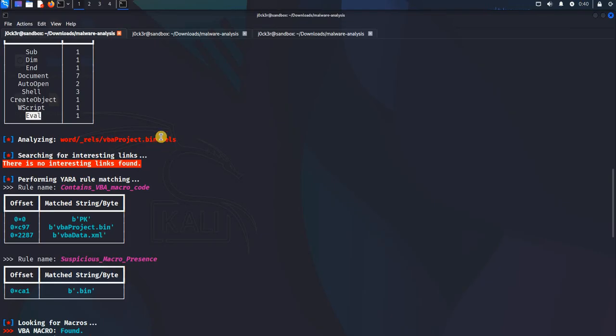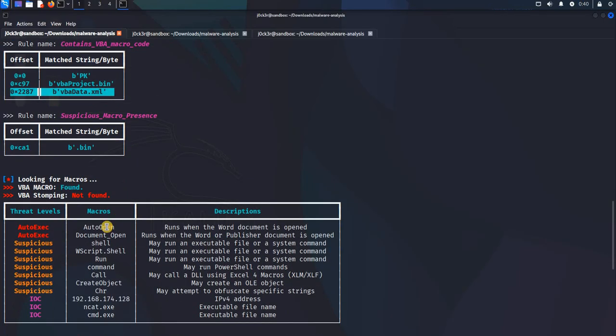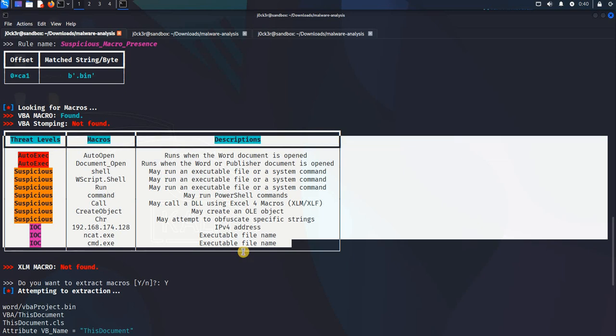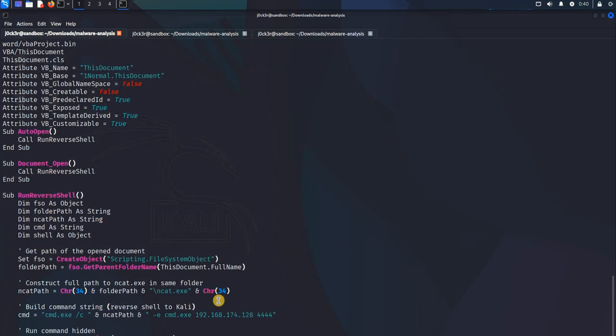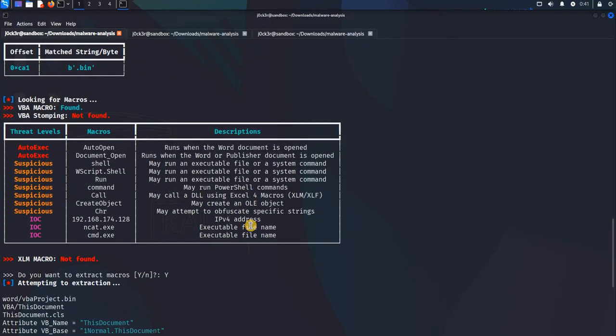Now it is analyzing the call for the file, and it has detected the offset. This particular file has the PK offset, which is basically running against some YARA rule. It has the VBA project bin and VBA data xml. It has found the VBA macro. It has not found any type of stomping. These are the VBA macros it has detected, and this is the macro that we just extracted. Okay, so very simple, very nice.